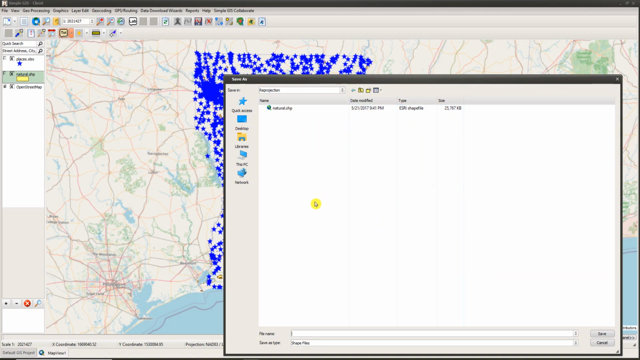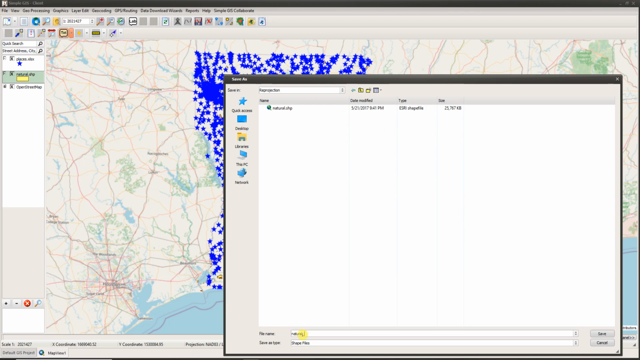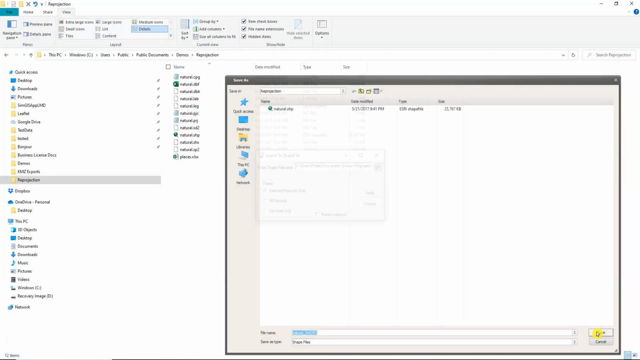And I would just go to the folder where I wanted to create the new shapefile and then just give it a name for the new shapefile. So I don't want to overwrite my existing one. I couldn't do that anyhow because I'm currently using it in my map. But I'm just going to append NAD 83 to the name so I can distinguish it from the original shapefile, and click Save.